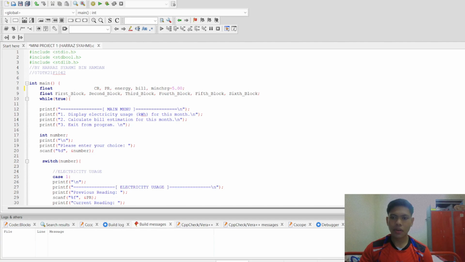Next, I rectify the variables for each block. As you can see, I made several variables from the first block to sixth block. Now, I use a looping statement which can be seen written on line 10. This allows the customer to keep using the program till they wish to end it.